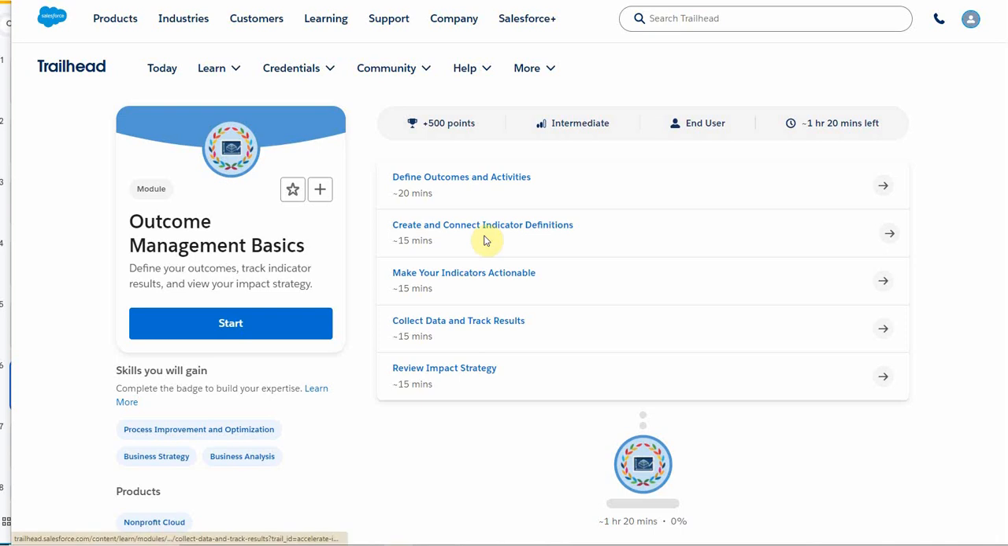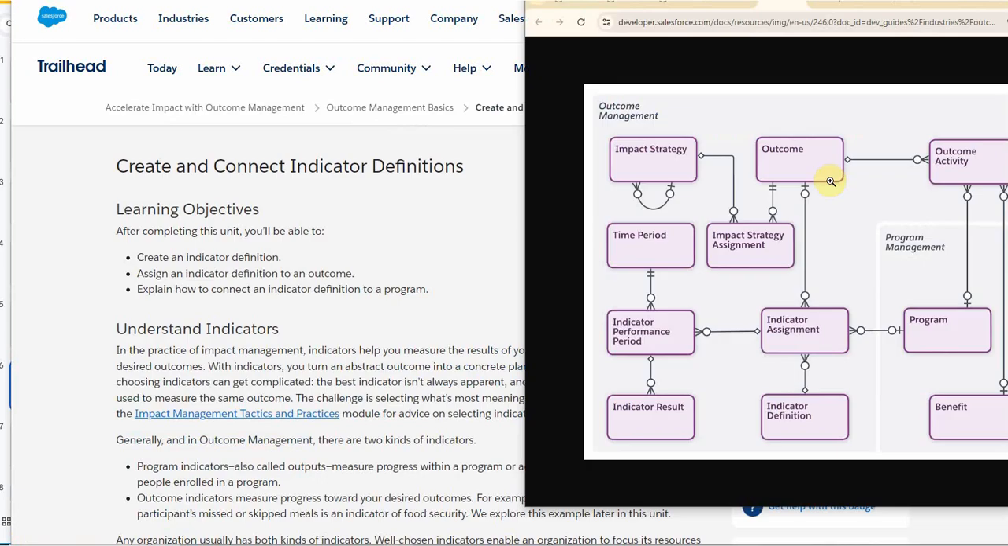This is our third video in the Outcomes Management module. The first was actually focused on the data model. Then what we did was to work on outcomes and outcome activities. And now we're going to talk about creating and connecting indicator definitions. So the first dealt with outcomes and outcome activities, and now we're looking at indicators, definitions, and assignments.